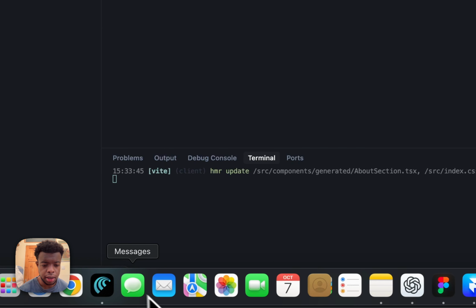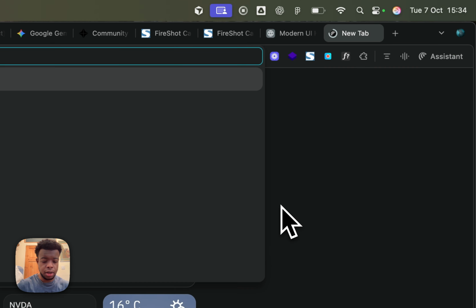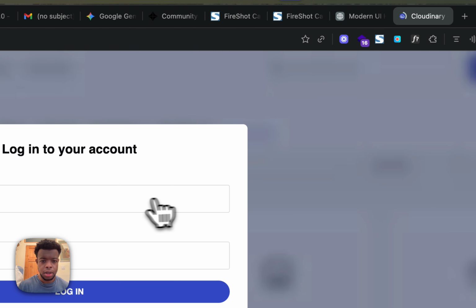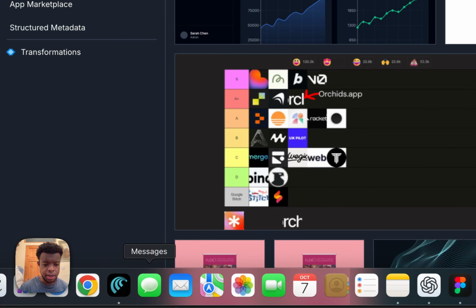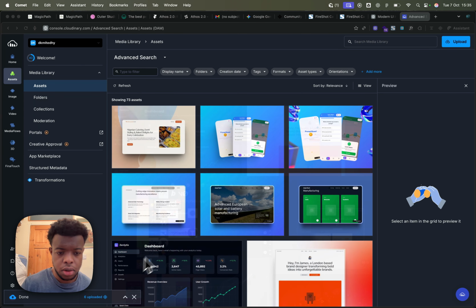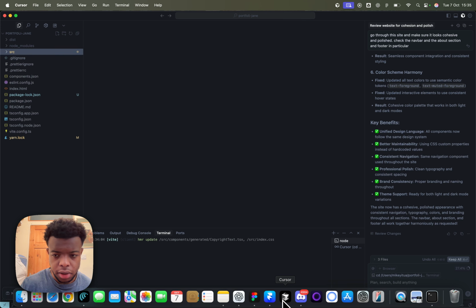While Cursor's doing that, let's create the images we're going to use in our actual portfolio site. I'm going to go to Cloud IDE and log in. This is a platform where we can host our images. When I'm inside, I can simply go on my computer and drag and drop the images I want to save to the cloud, and then we can get a URL link that we can paste into Cursor. So I've uploaded my images, and I can right click on here, click copy URL, and then go into Cursor.